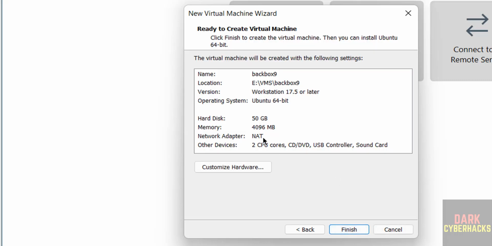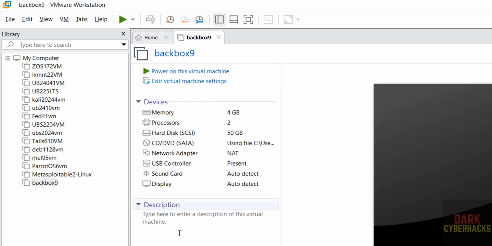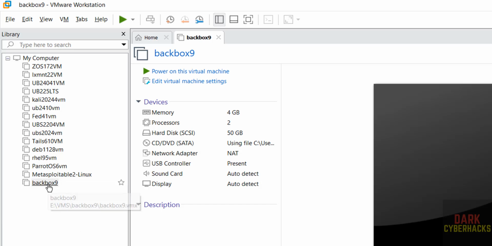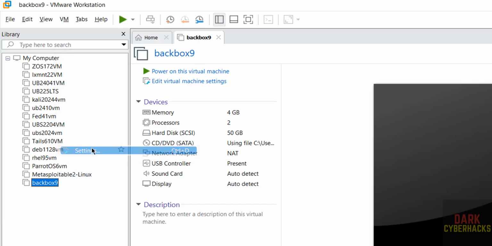Then next. See, by default memory has selected 4 gigabytes and number of CPUs 2. If you want to customize hardware, you have to click on customize. Otherwise, once we click on finish also, you can do that. Click on finish. Still if you want to edit settings, select the virtual machine from this list and click on edit virtual machine settings, or right click and select settings, or select it and click on VM and select settings. All three options are same.